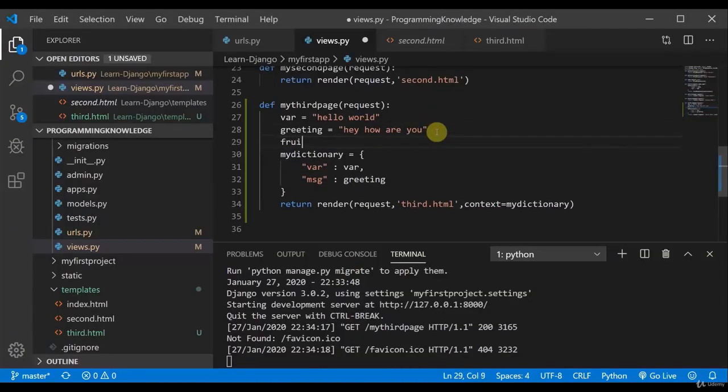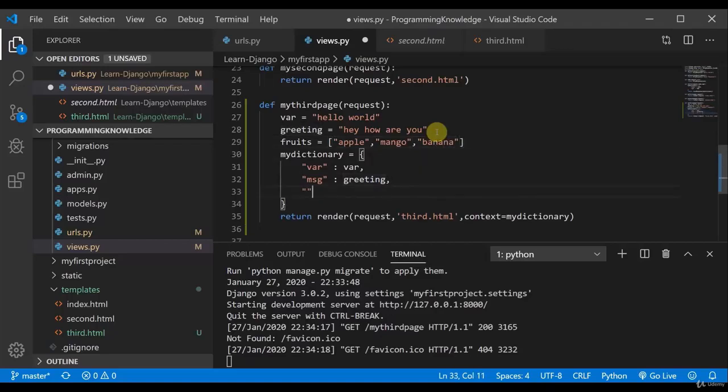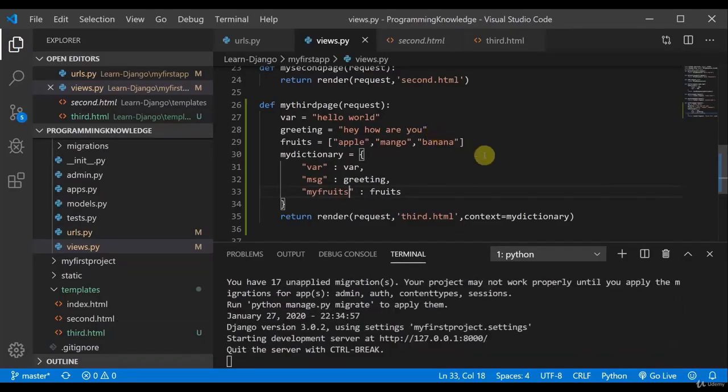I'm going to define a list of fruits, basically apple, mango, and banana, and I'm going to pass these fruits using a key value pair. So basically I'm going to pass it with the name my fruits. So this would pass these fruits, which has a data type of list or array, you can say, and I am going to pass it with the name my fruits on the front end part.